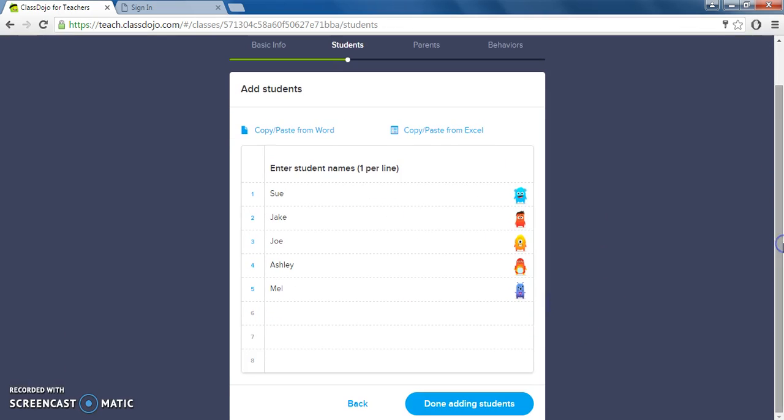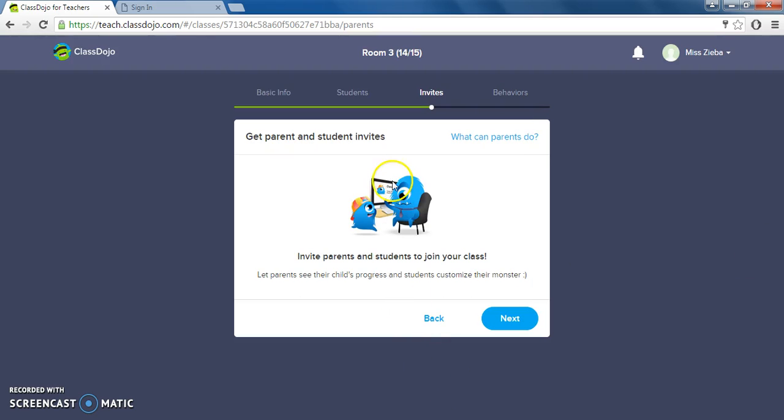Alright. Once I've finished that, I've done adding my students. I can hit the Done Adding Students. The Invite Parents screen pops up. You can use the Invite Parents to basically print up some invite cards that you can send home with the students that'll give them like a class code to type in to connect with your classroom so that they can monitor their own students' behaviors.